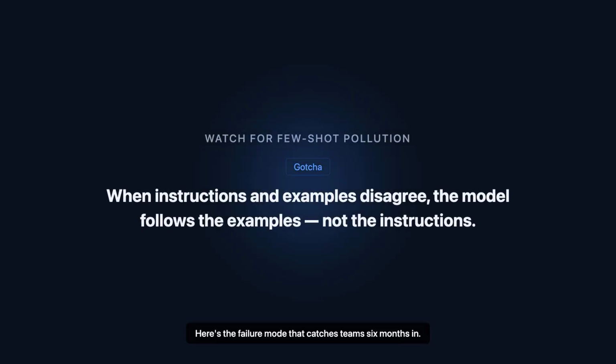Here's the failure mode that catches teams 6 months in. The instructions get updated, the examples below them don't. Now the prompt says return 3 sentiment labels, but the examples below show 5. The model resolves the conflict by following the examples, not the instructions. This is called few-shot pollution, and it's why a prompt that used to work suddenly stops being reliable. Treat your examples as maintained code.